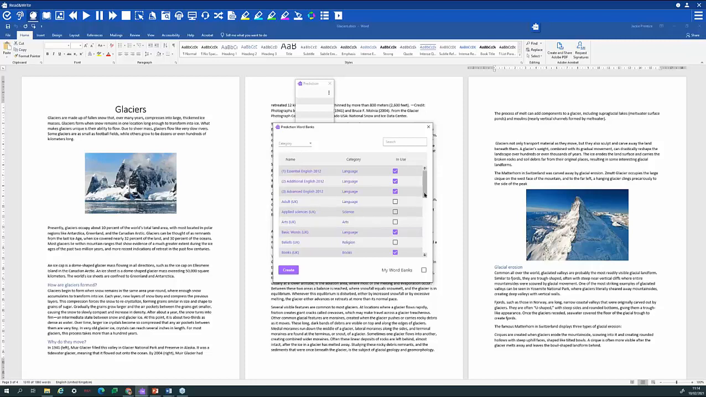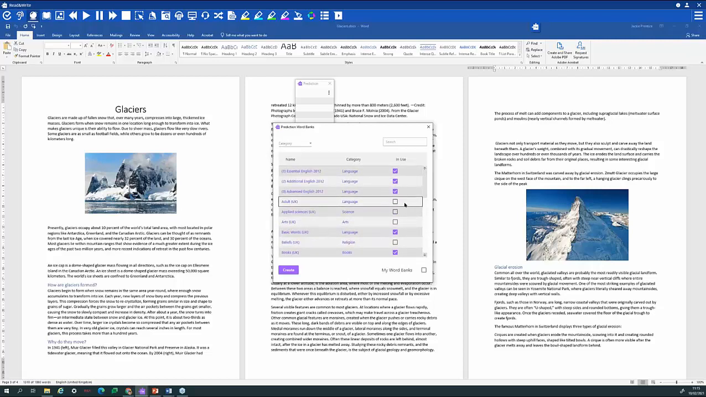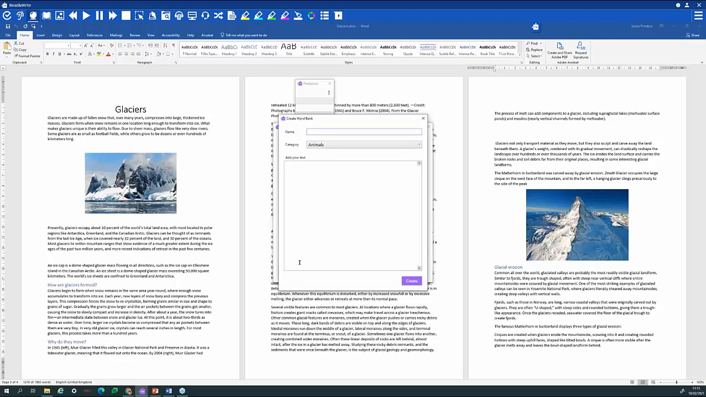And it pops up, and this will show you all of the different word banks that are included with Read and Write or can be added to Read and Write. So if there's a little tick beside it, it means that it's actually being used at that moment. But I can take any of those off or indeed add them as we go. But of course, what I want to do is actually create my own word bank based on this text that I need for glaciers. So I'm going to click on create, and it opens up this panel.